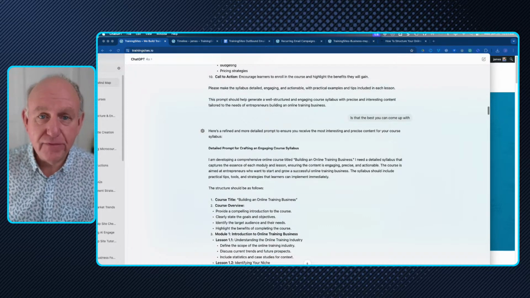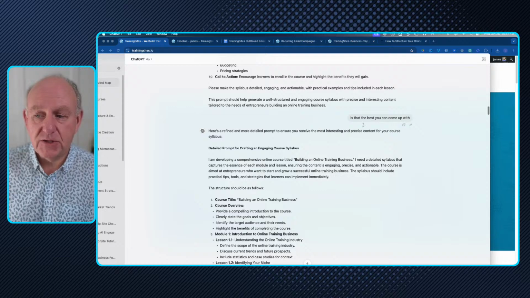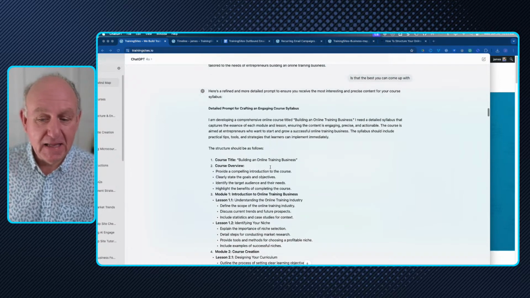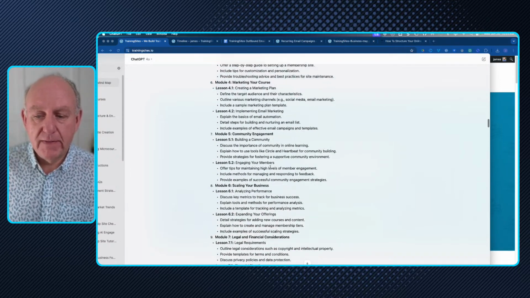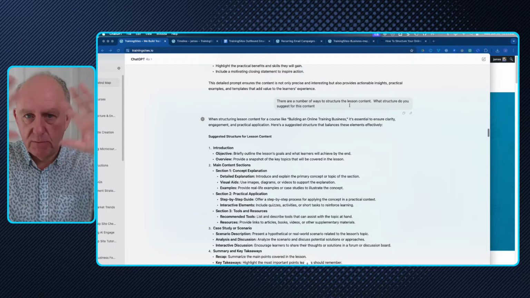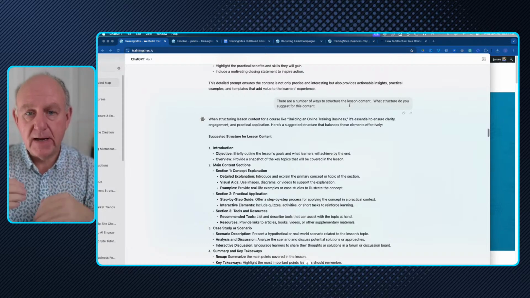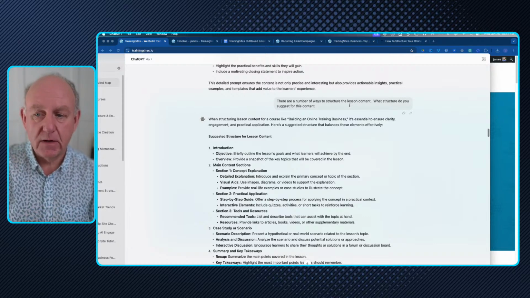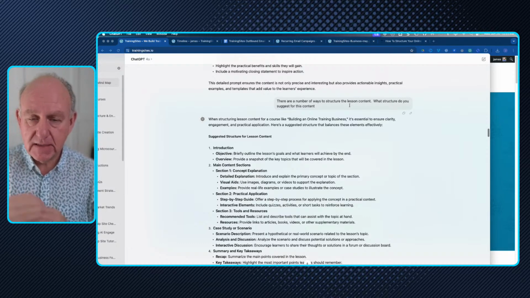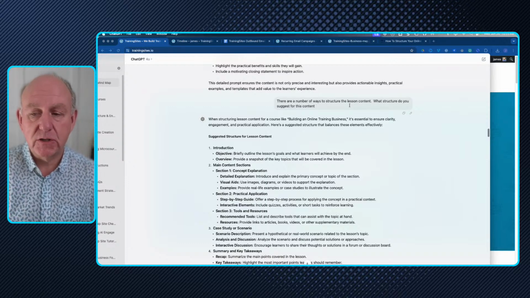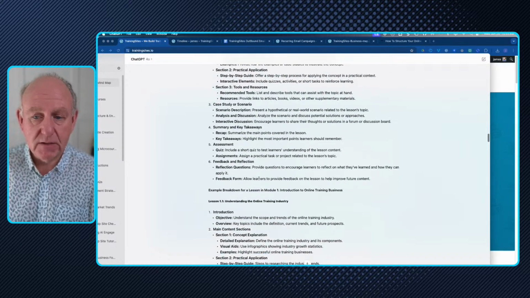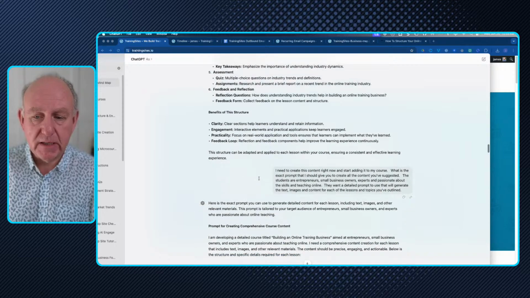Second thing I did is after it gave it to me, I'd always ask for clarification. Is that the best you can come up with? A little more refined, a little more clearly identified. On this one, we went through a little bit further and I said, there are a number of ways to structure the lesson content. So I started with a big picture with a mind map. I got the prompt and then I said, for each of these individual lessons, there are a number of ways to structure the lesson content. What structure do you suggest? So I didn't say use this structure. I asked it, what structure do you suggest? And it gave me the actual complete lesson structure in terms of the content for each of the particular lessons.